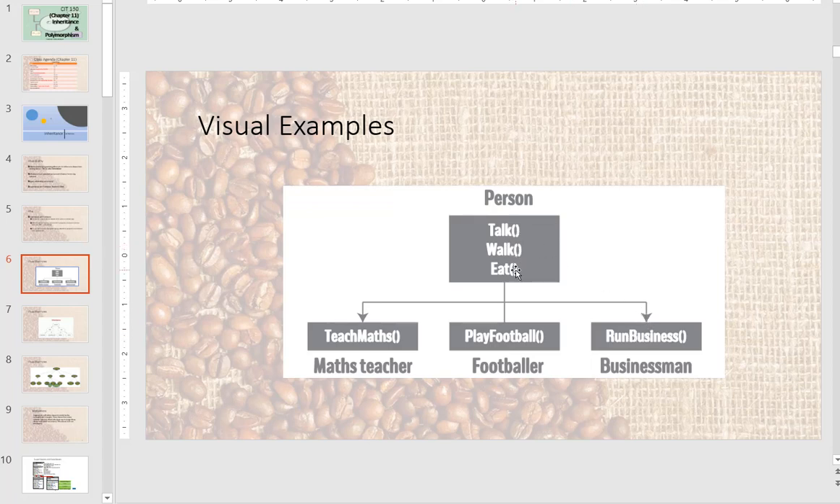And a businessman runs a business or works for a business, but they are a person, so they talk, walk, and eat. Imagine if I told you to make a class for each of these people: a math teacher, a footballer, and a businessman. Are you going to say that the math teacher teaches math and talks, walks, and eats? Are you going to say that the footballer plays football and talks, walks, and eats? Are you going to say the businessman works for a business and talks, walks, and eats?